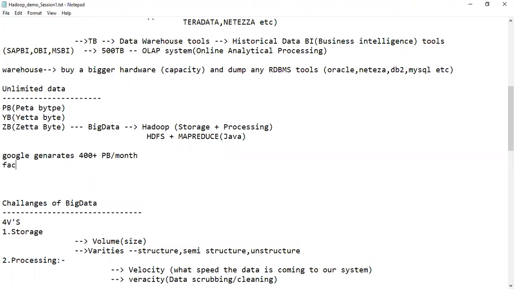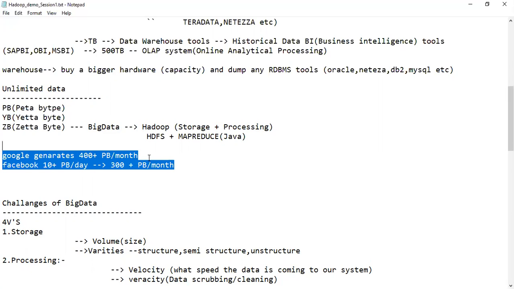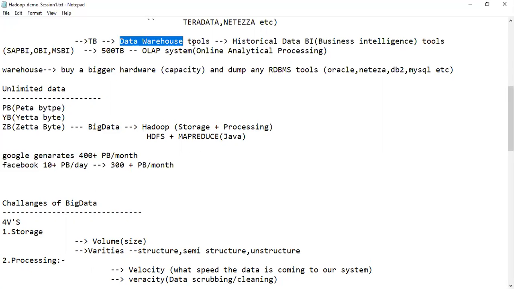If we talk about Facebook, Facebook also generates 10 plus petabytes per day. If we take 1 month, that is around 300 plus petabytes of data generated per month. So this huge amount of data is generated in a month. Where are we capable of storing it, because a data warehouse does not have that much capacity for storing this data? So where can we store it?